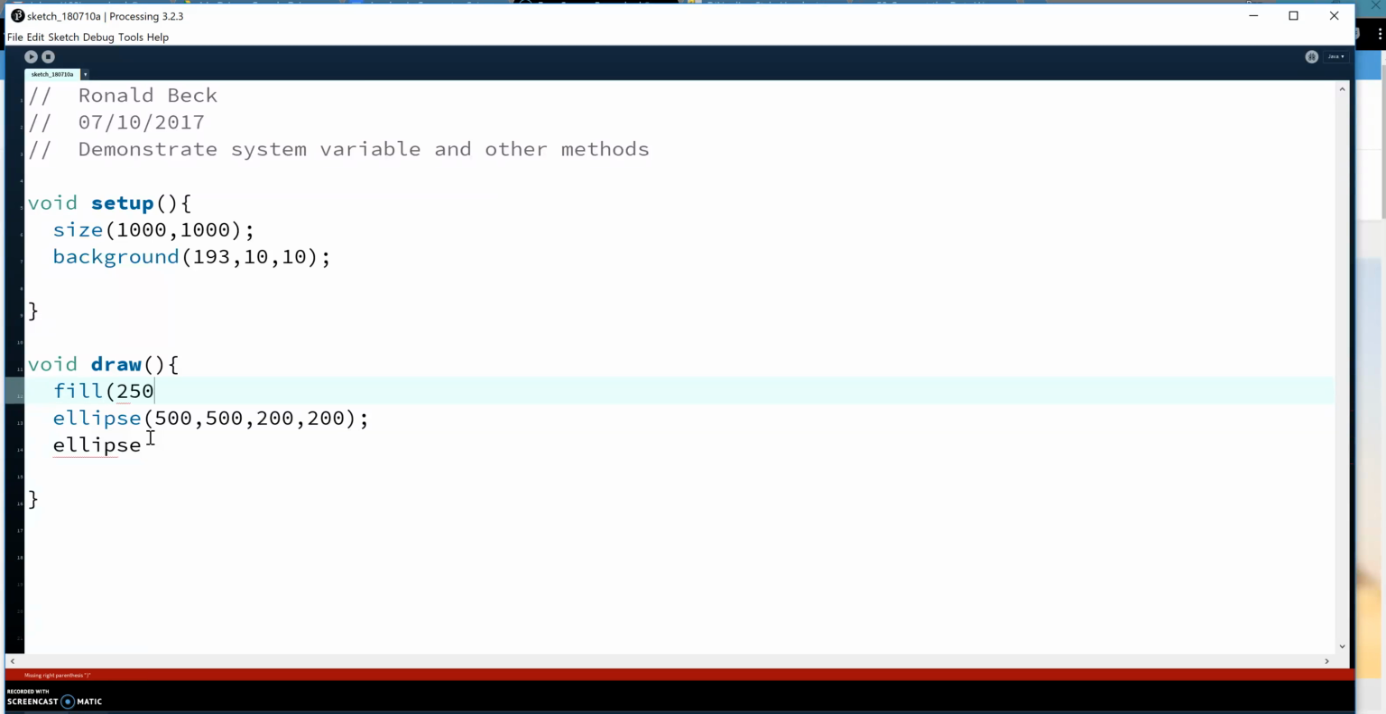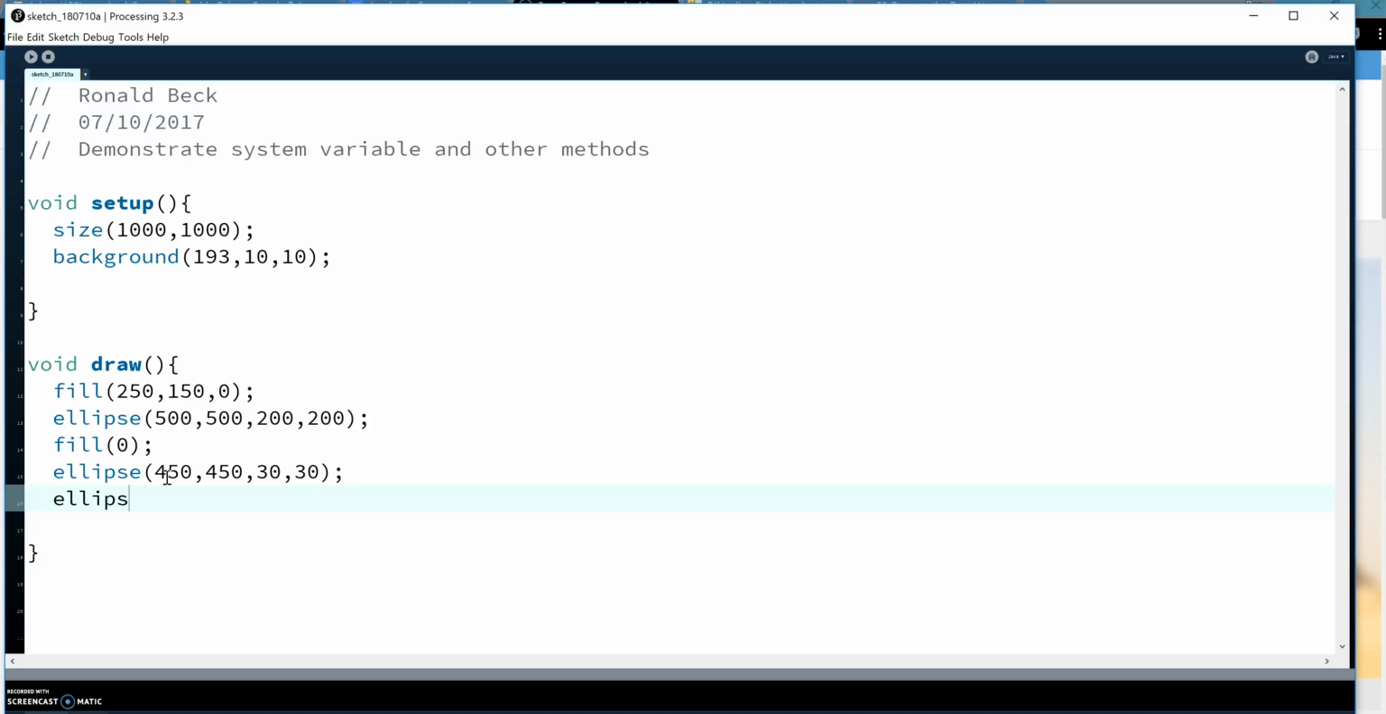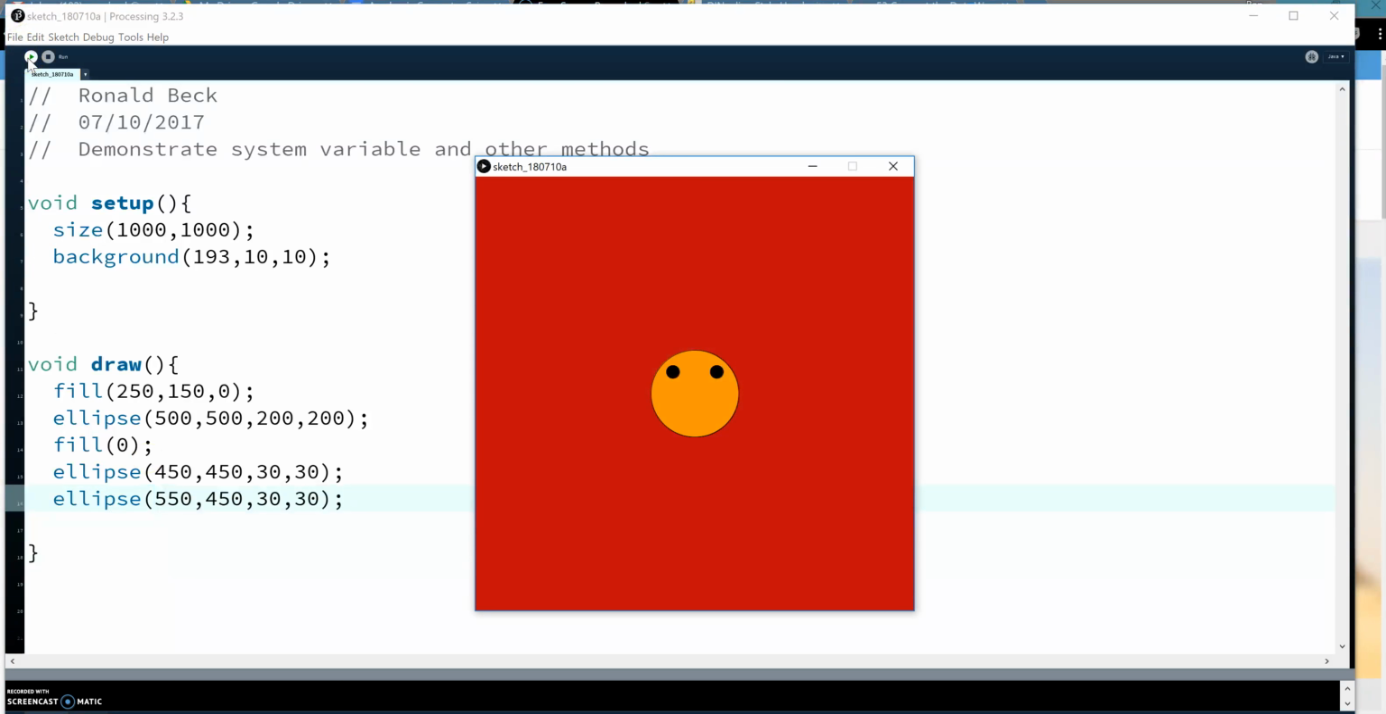Fill with yellow. Then this one is going to get filled with black. Here we're going to go 450, comma 450, comma 30, 30, let's say, and another ellipse before we run it. And the X is going to be 550, the Y is going to be 450 as well, 30 and 30. See what we got so far. All right, there we go.